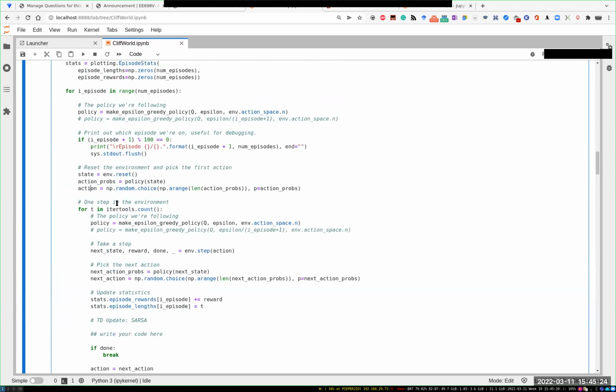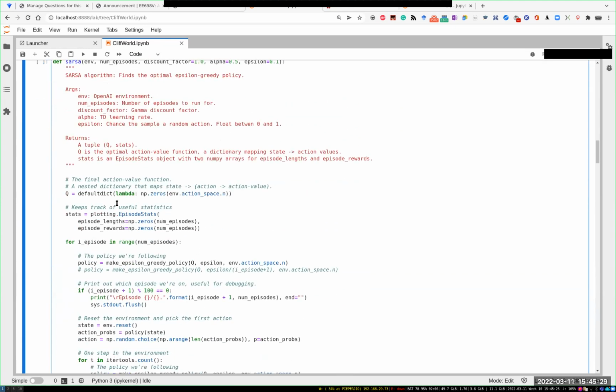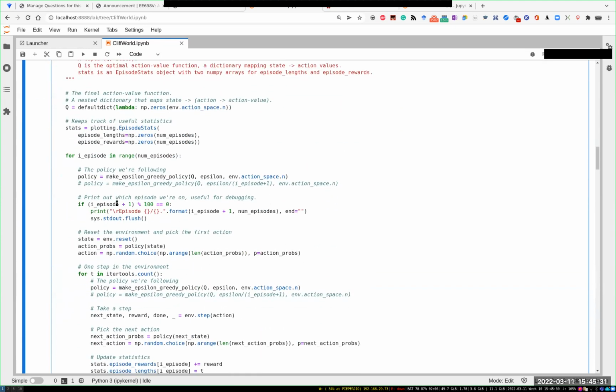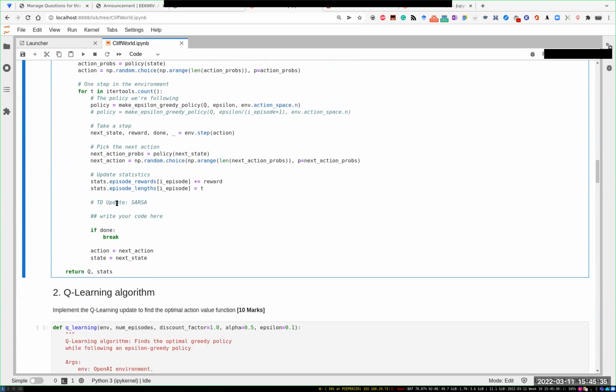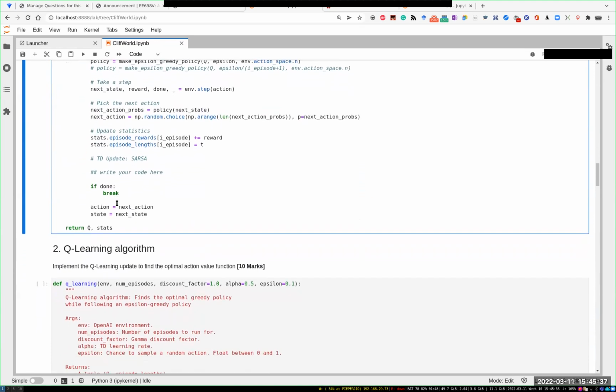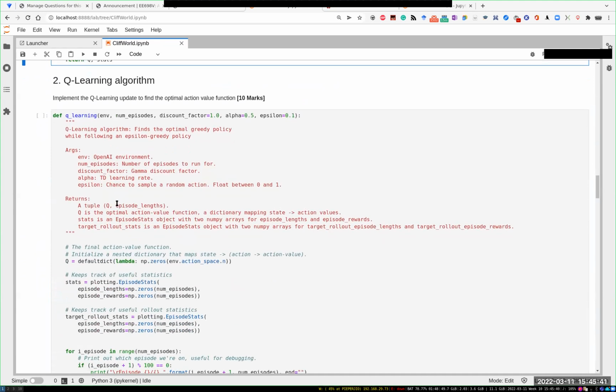Okay, so I hope this is clear. If you have any doubts till this point, you can interrupt me and ask. If there are no doubts, I'll go ahead with the Q learning part.